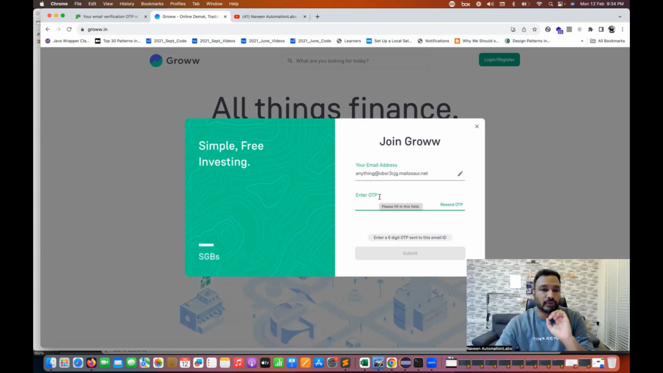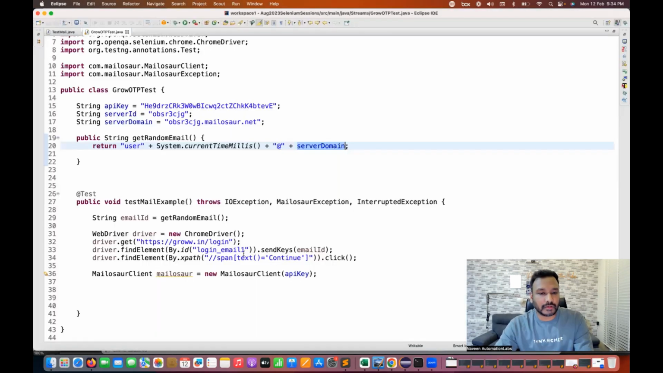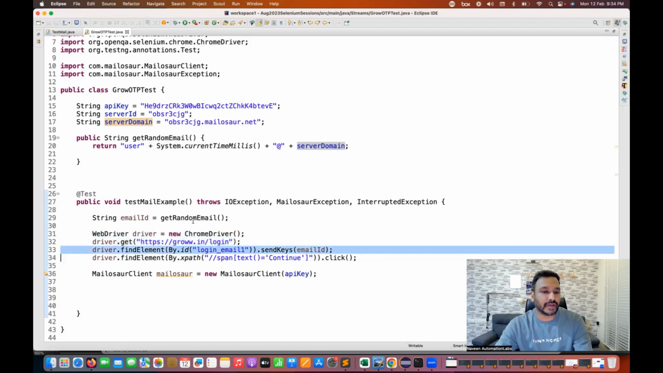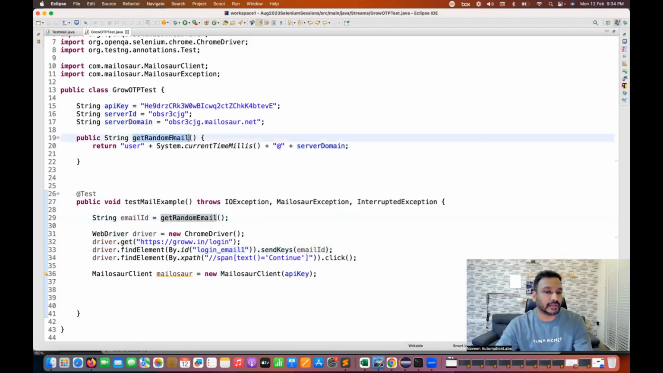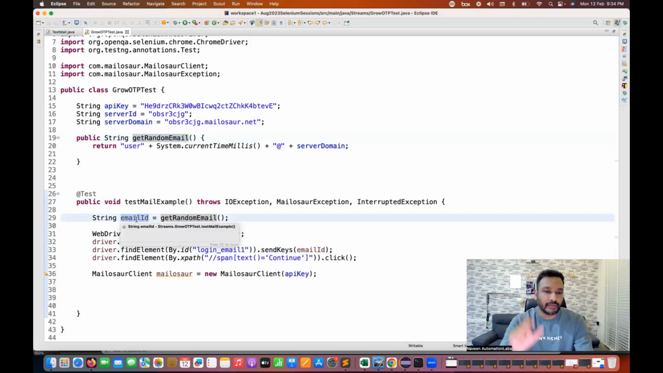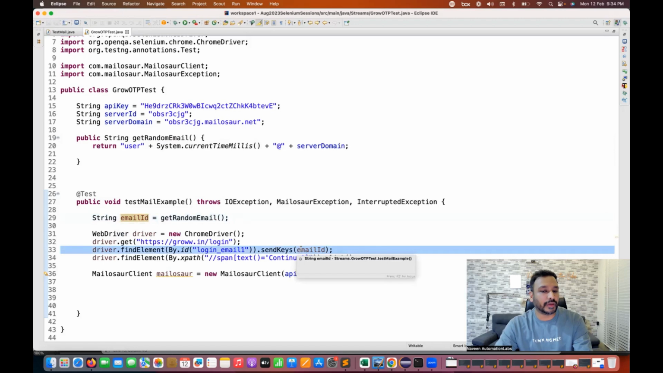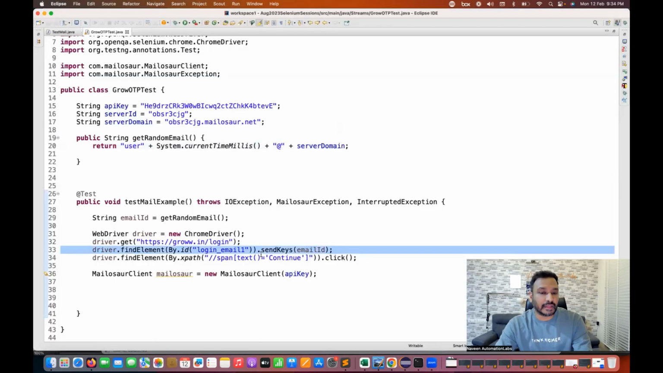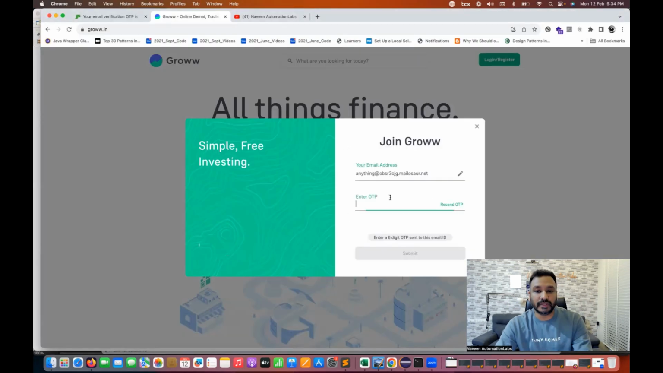Okay. So what I'll do, I'm simply launching my WebDriver driver equal to new ChromeDriver, entering the URL, and then I have to enter my email ID. So first I'm fetching the random email ID. I'm calling this method, which gives me the email ID using the current time in milliseconds, and entering it over here because I don't want to hard code the email ID. So it will enter whatever the email ID is. And then I'm saying click on continue. See, this is what we did.